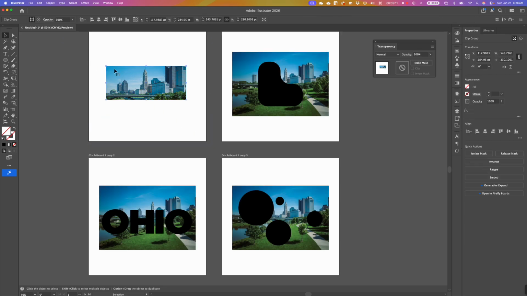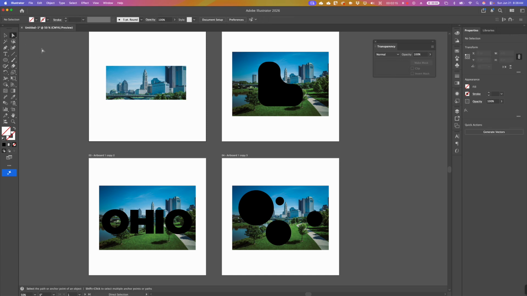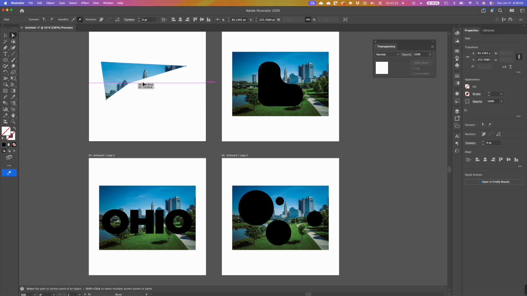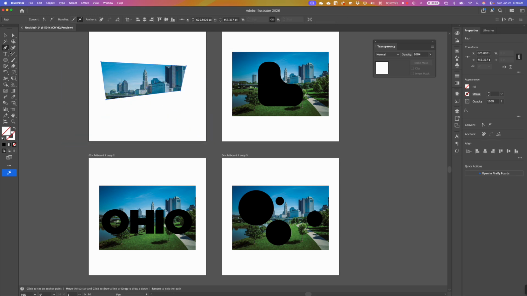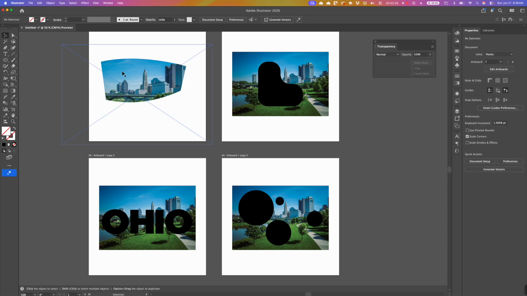So there's the first one. I can also modify this clipping mask. If I select my direct select tool, I could click on a point and modify my clipping mask in any way that I want. So there's my first object.